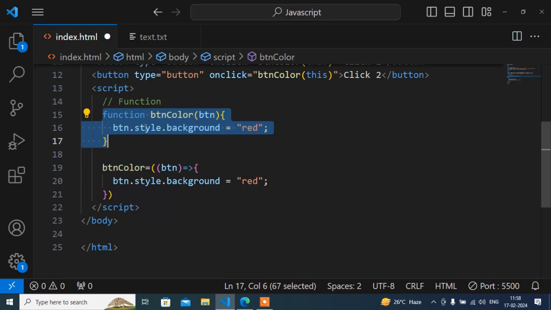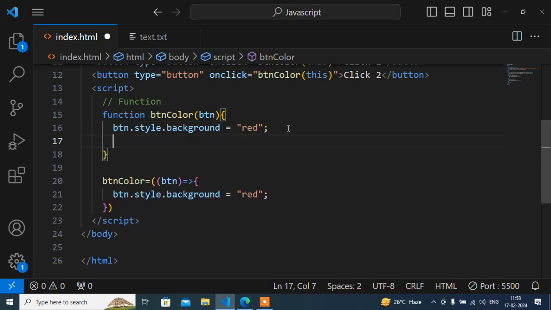So another syntax difference, I will open first of all this function. Now suppose you want to return, means when I will call this function, it will return one content, hello. Whatever you want to return, you can. Or you can return this button.